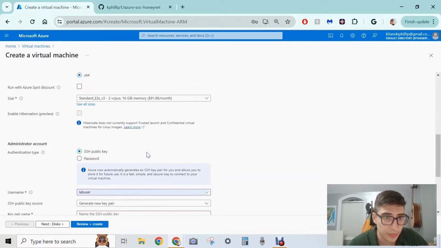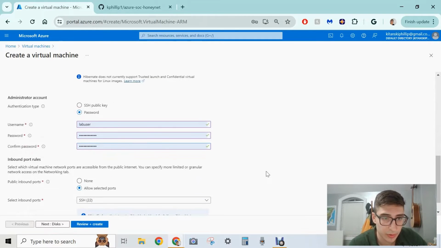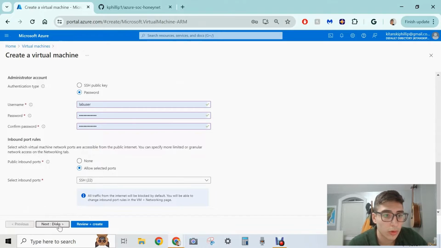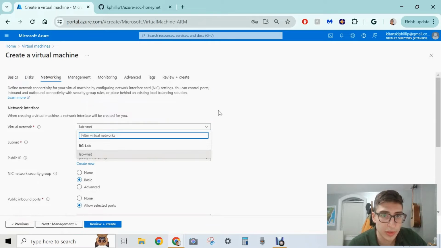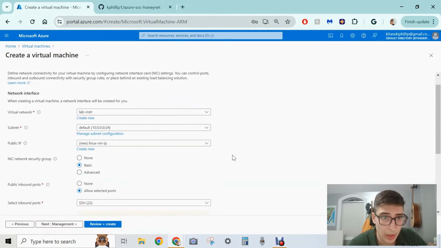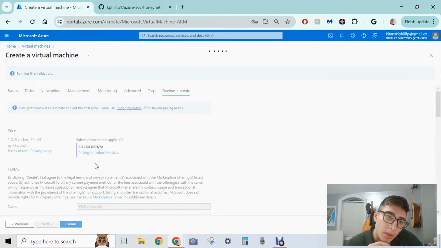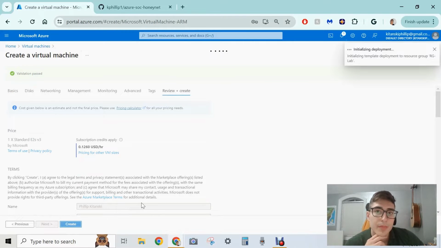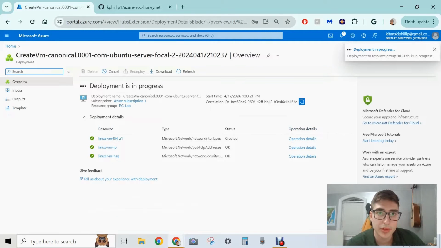Same thing with the size. And we're going to want to select password here. And same thing, same username, same password. They're not correlated, but it's easier if you use the same thing. And lab VNet, as you can see, make sure that it is in the same VNet. So don't go ahead and create this before the first one is created. So we're going to review and create, and we might as well wait. Okay, so we'll let that deploy. It's going to take a couple minutes.